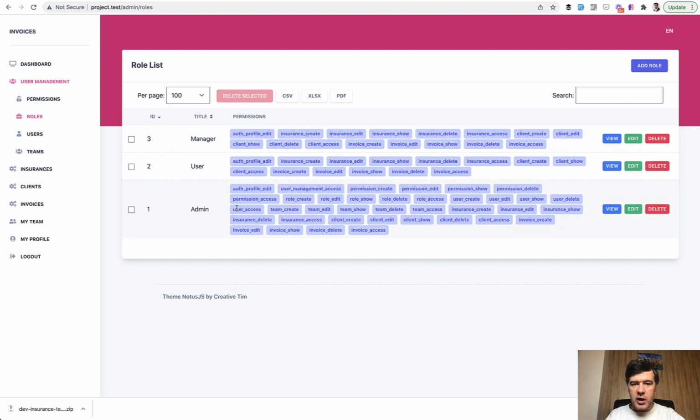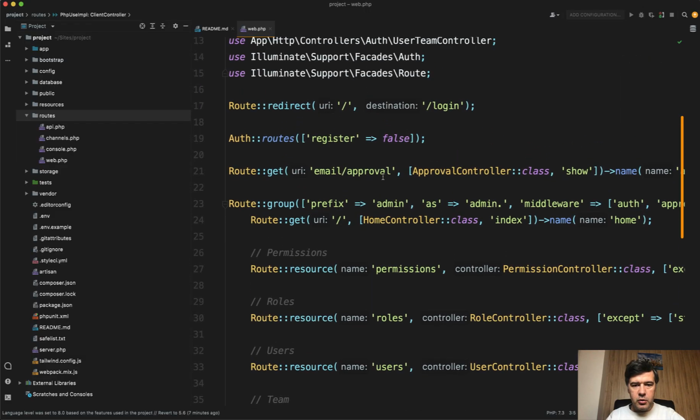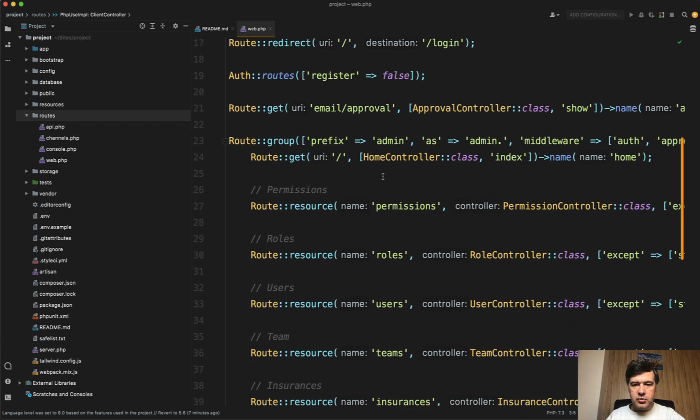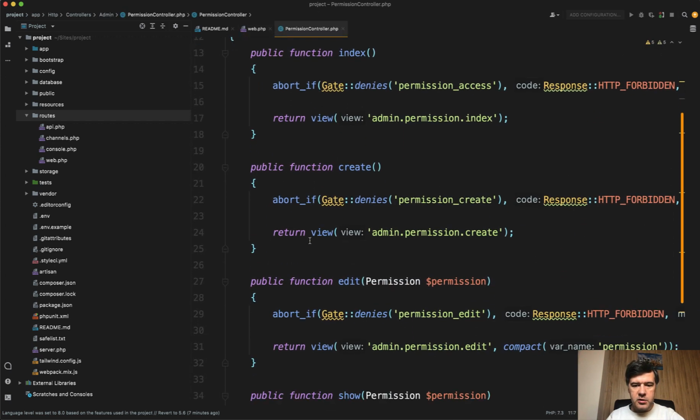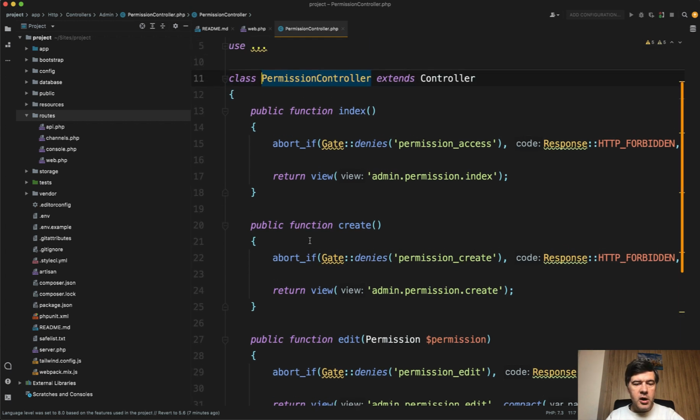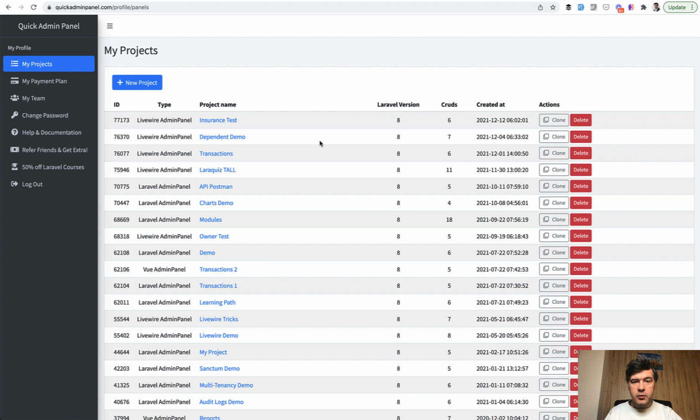And then you actually go into the code and customize code however you want. This is the generated code, for example, and you want to customize something in the permission controller, for example. This is how it looks. So it's typical Laravel code. For customizing, you obviously need the knowledge of Laravel. Okay, so that was the short version, so you would understand how QuickAdminPanel works.